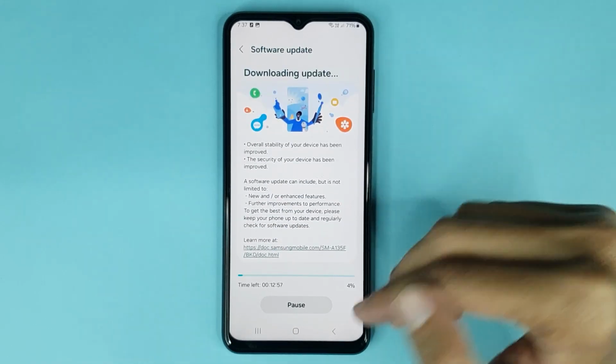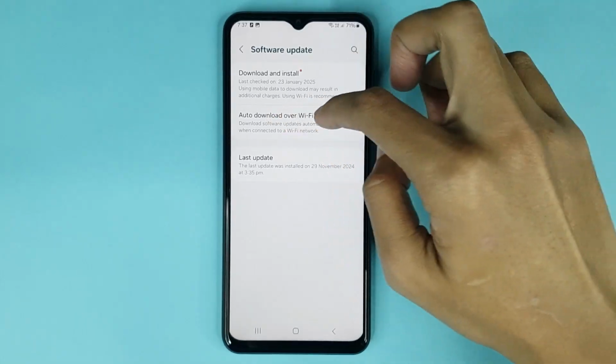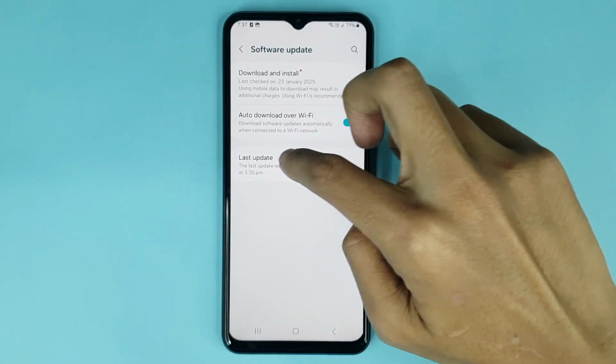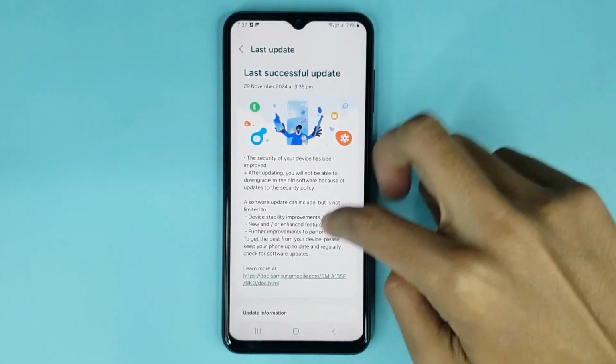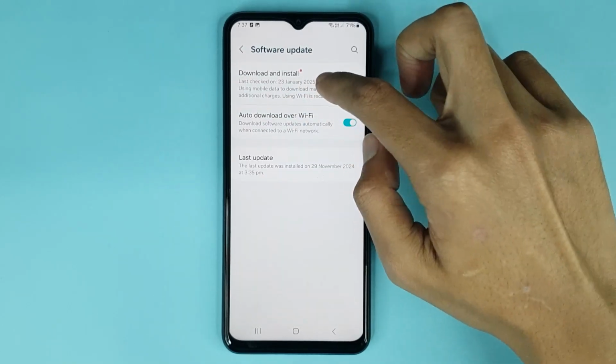Now if you go back, from here you can enable auto download over Wi-Fi option. Also from here you can check your last update time and details. If you go back again and then tap on download and install.